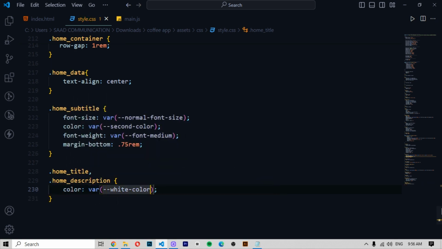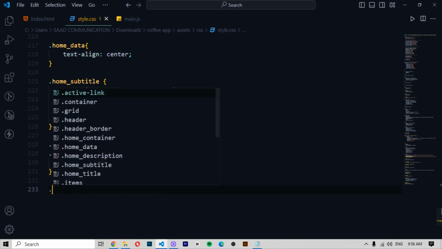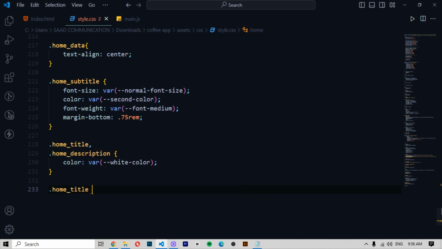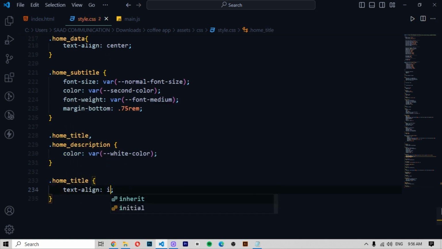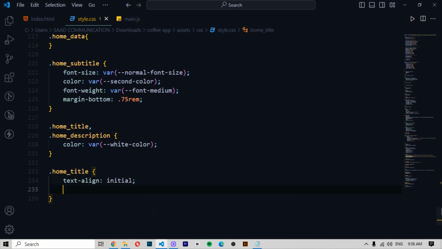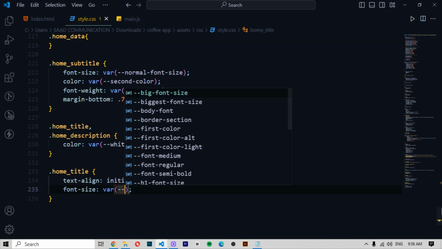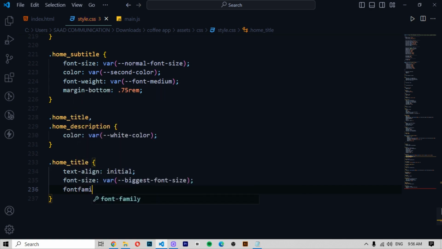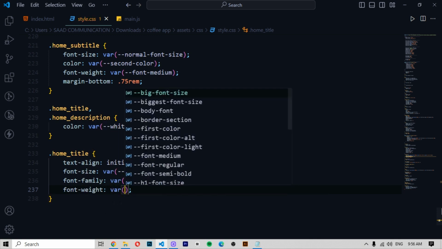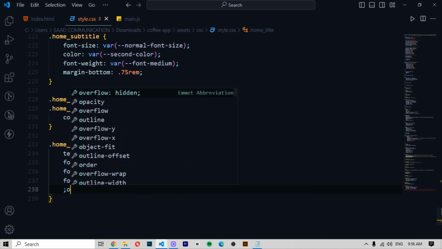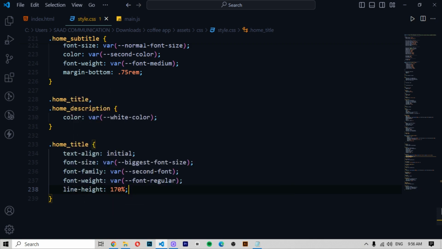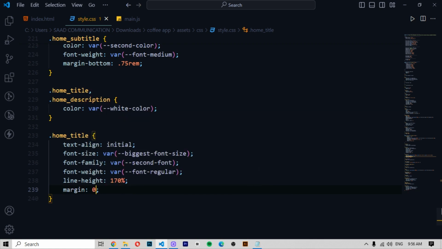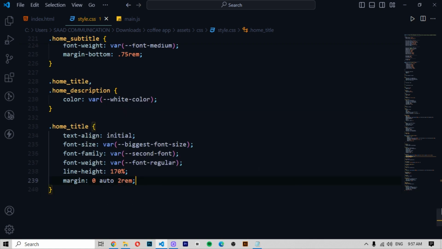color var(--white-color), .home-title will have text-align initial, then font-size will be var(--biggest-font-size), and then font-family should be var(--second-font), and then font-weight should be var(--font-regular), line-height should be 170%, and then margin should be 0 auto 2rem, and then press enter.